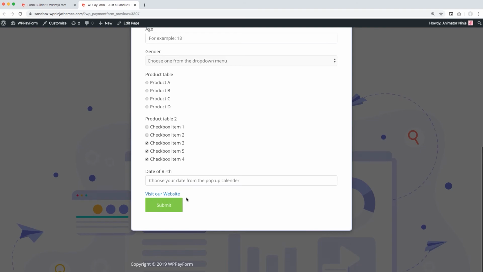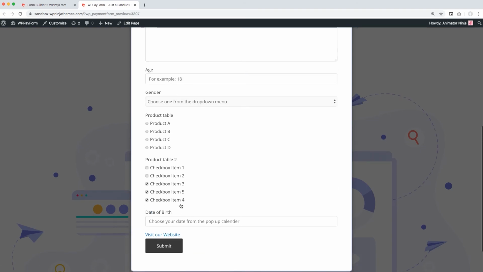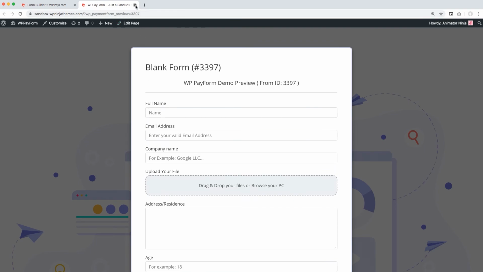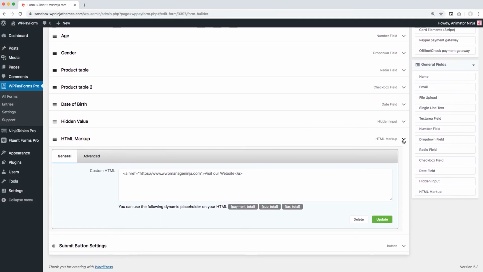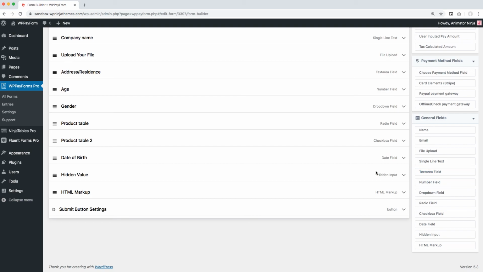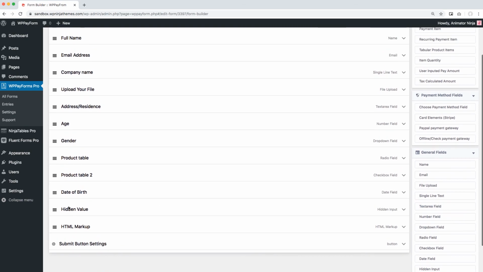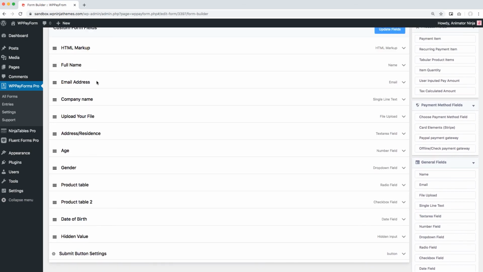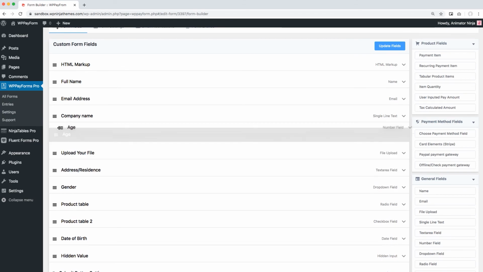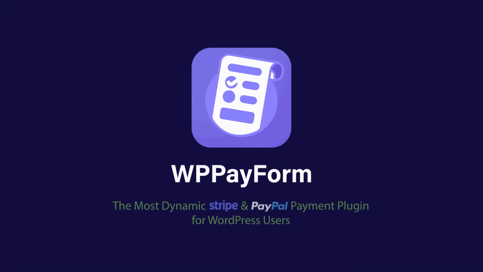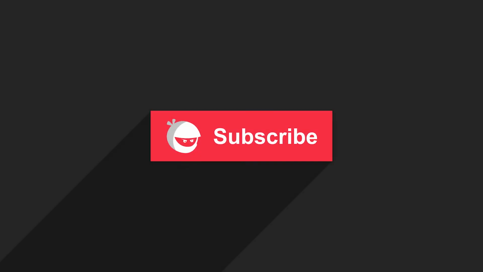Here is the preview. You can use HTML markup field to add your own personal business link, product banner, or social media links in your form. You can drag these fields in the order you like to build a fully functional payment form in just a couple of minutes.